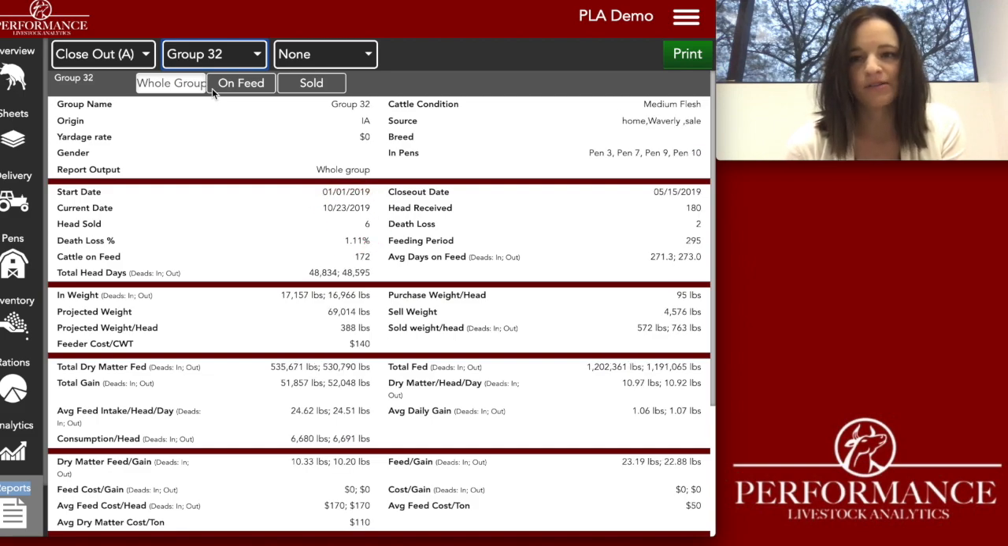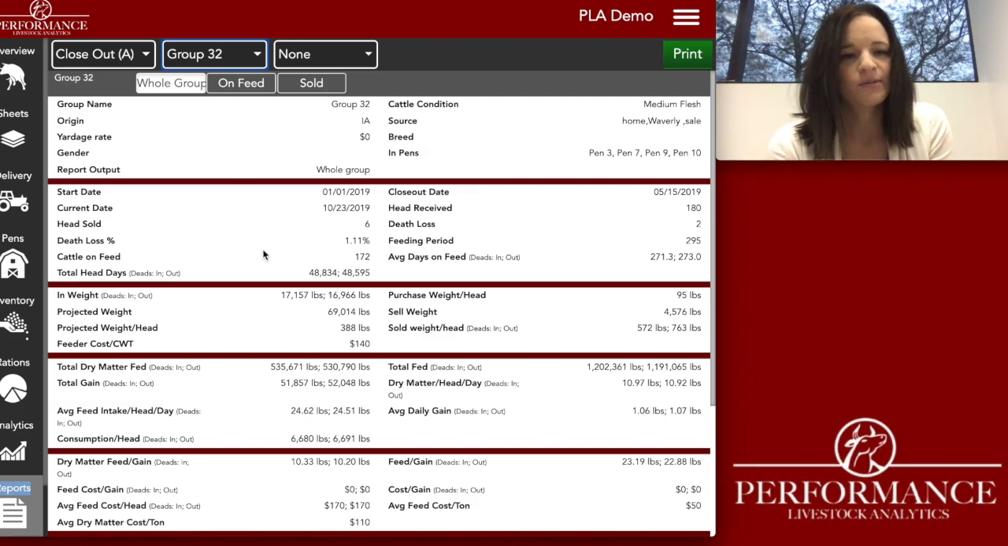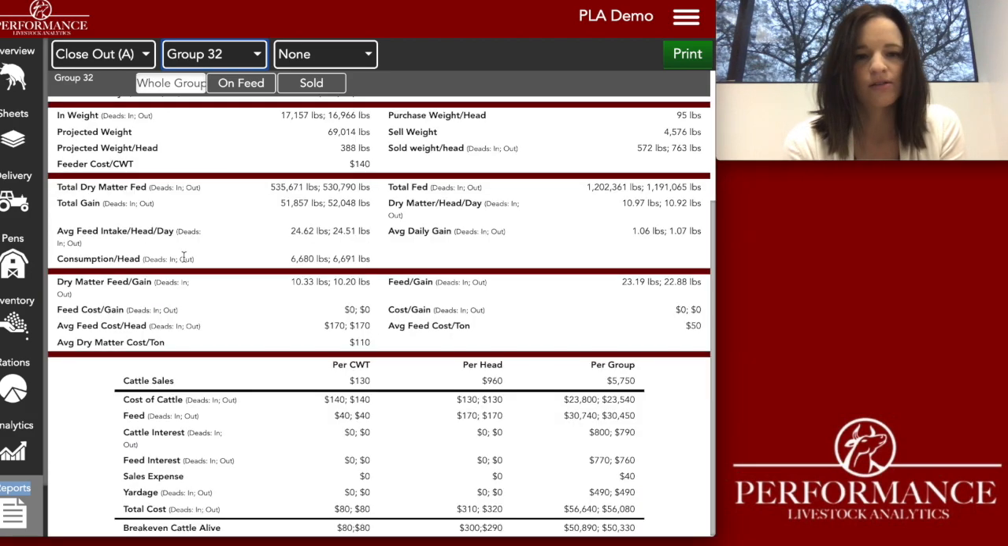And this is our demo account too, so I'm not 100% sure how accurate these numbers are going to be, but we'll just go with it, I guess. So here's the whole group. That's accounting for the entire group. So your break even for your cattle is going to be 80 bucks.